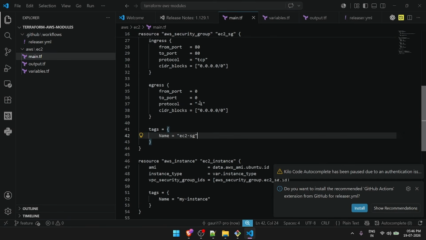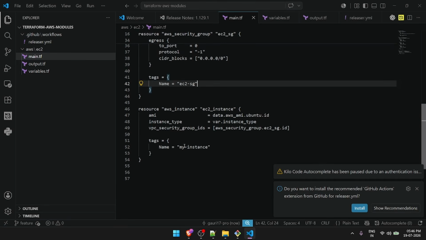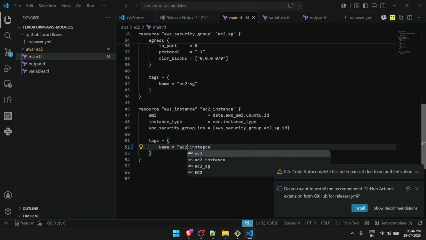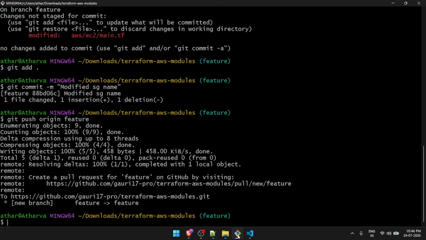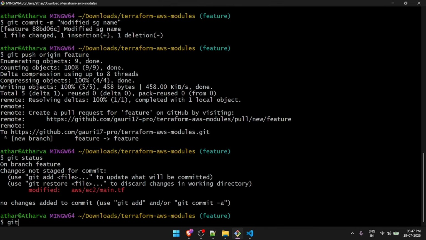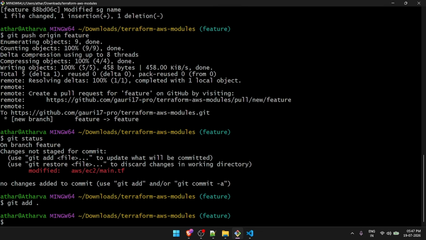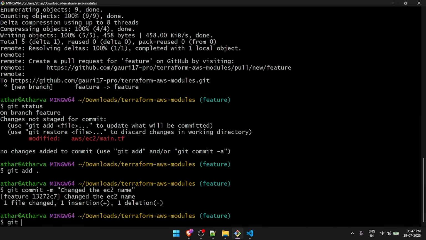What else can I do over here? Okay, I can change the name again, right? So let me make it as EC2 instance. Okay, or let's say my EC2 instance. Okay, now the same thing I'm gonna do is git status. Again, I'm going to add the changes, and now I have changed the EC2 name, right? And now I'm going to push the change to feature branch.